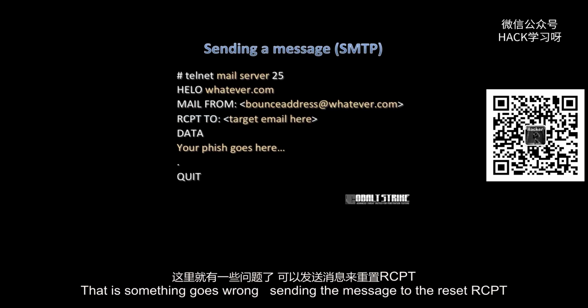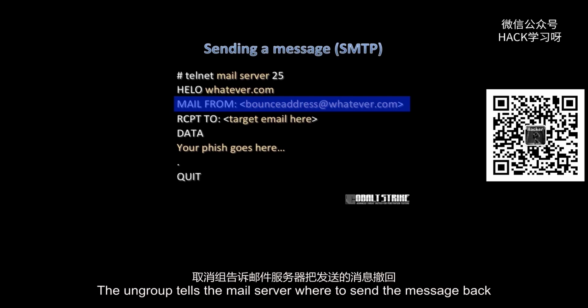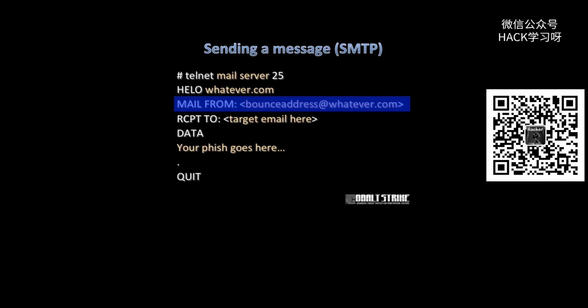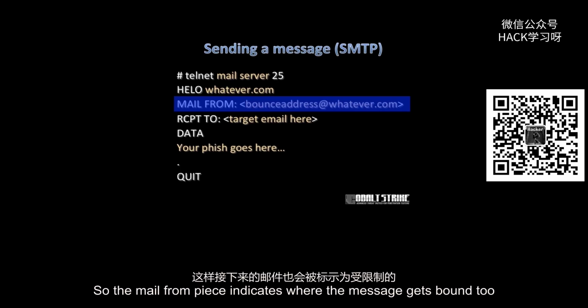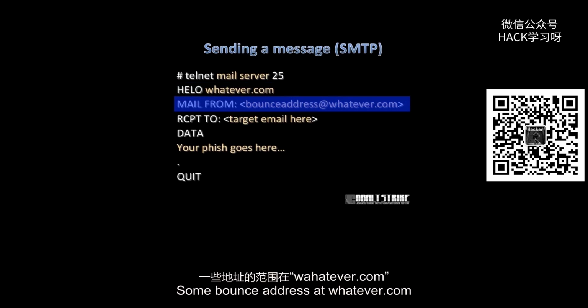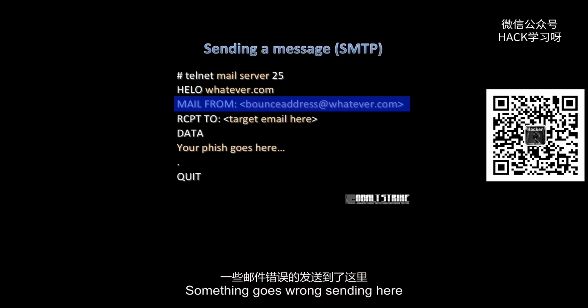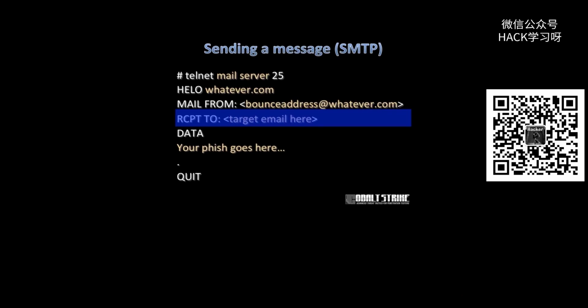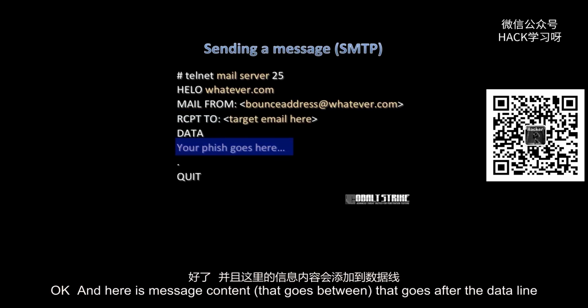And that is, if something goes wrong sending the message to the recipient, the envelope tells the mail server where to send the message back. And that's called a non-delivery notice when a mail server opts to bounce a message. And so the mail from piece indicates where the message gets bounced to. So my mail server introduced itself with hello, whatever.com. It says, I've got mail from some bounce address at whatever.com. If something goes wrong, send it here. And I've got a message for this person, this recipient, okay? And here's the message content, and that goes after the data line.